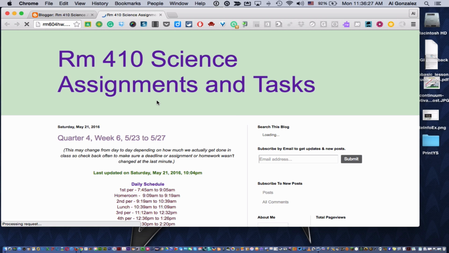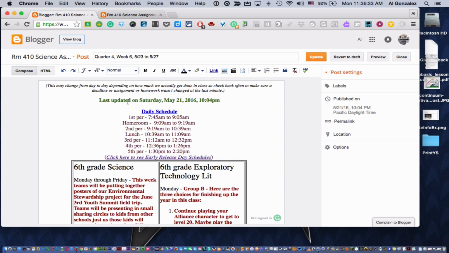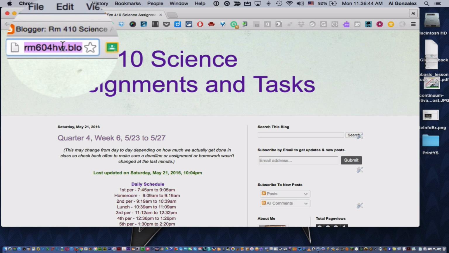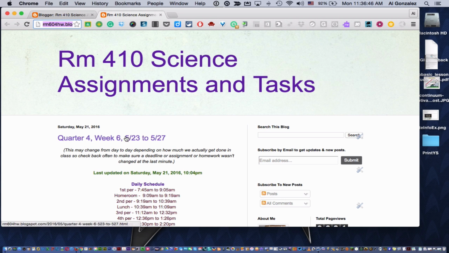When you view your blog, this is the part you want to share with parents. Don't give them a link to this. This is your editing page, and they'll need your password to get in, and well, that's horrible, so don't do that. You have to view your blog, and then this is your URL up here that you're going to share with parents. However you do that.